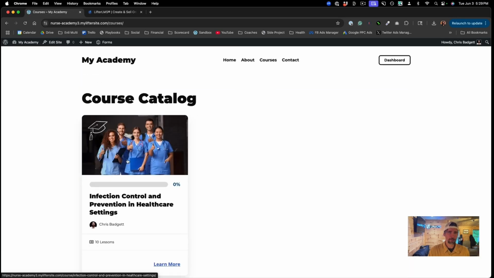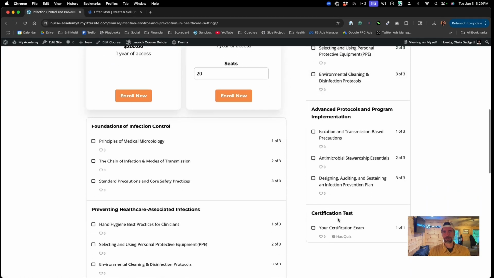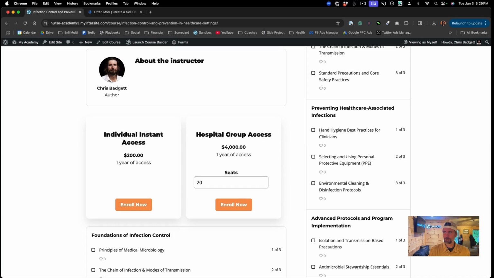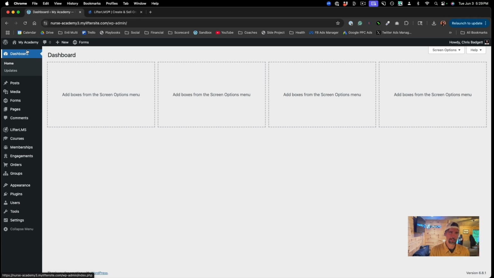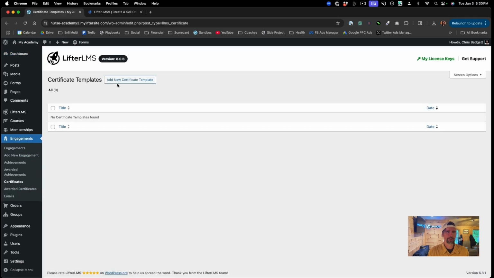So we've got our course set up, we've got our e-commerce set up, and now what we want to do is actually add the certificate aspect of our site. So let's go to the dashboard and create our certification. Because if you're going to create a certification program online, the end result is going to be an actual certificate that a student earns. So I'm going to click on certificates here and click add new certificate template.